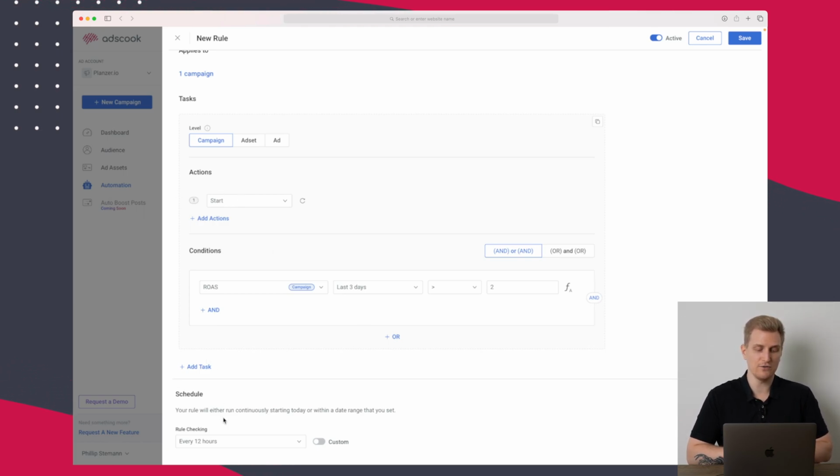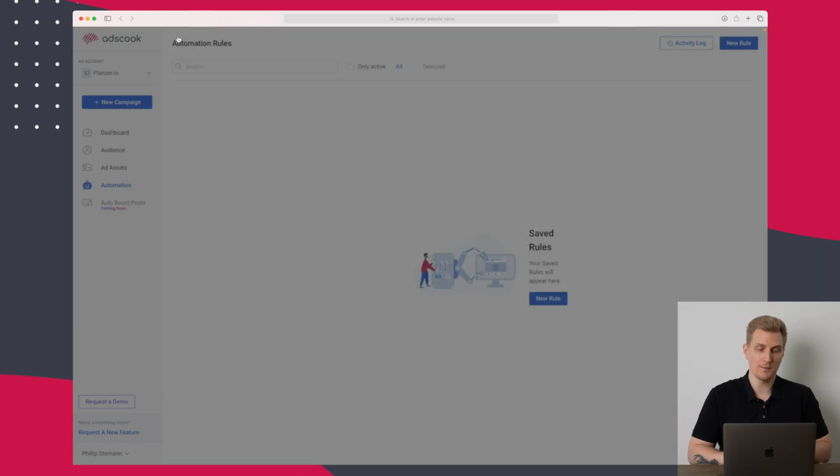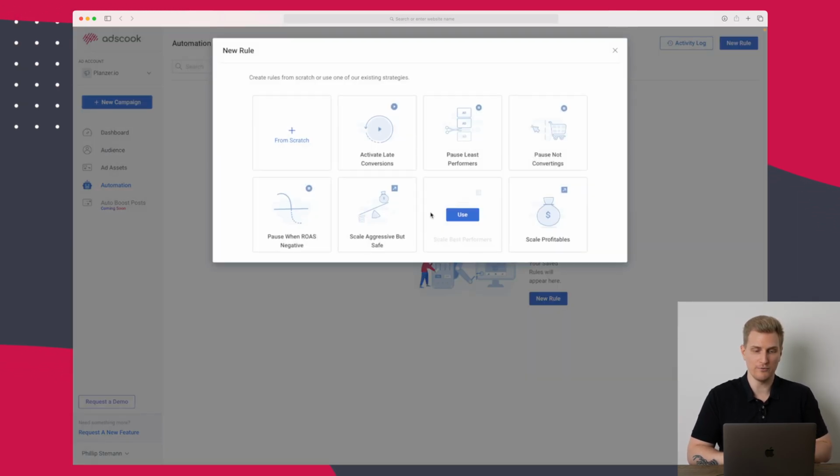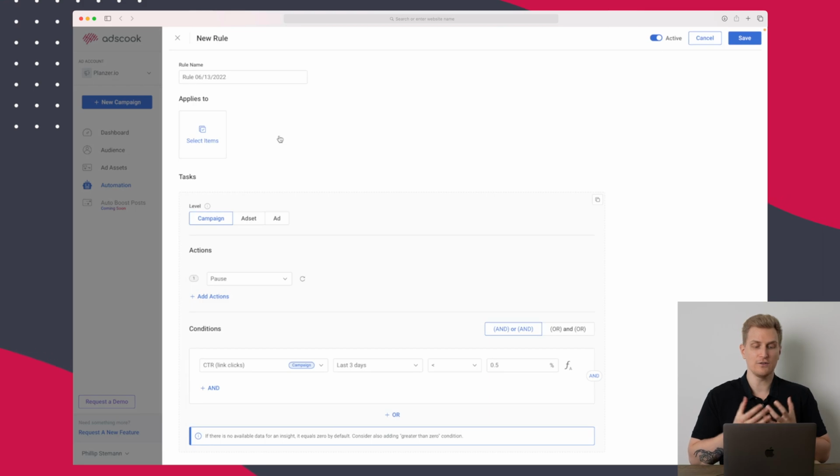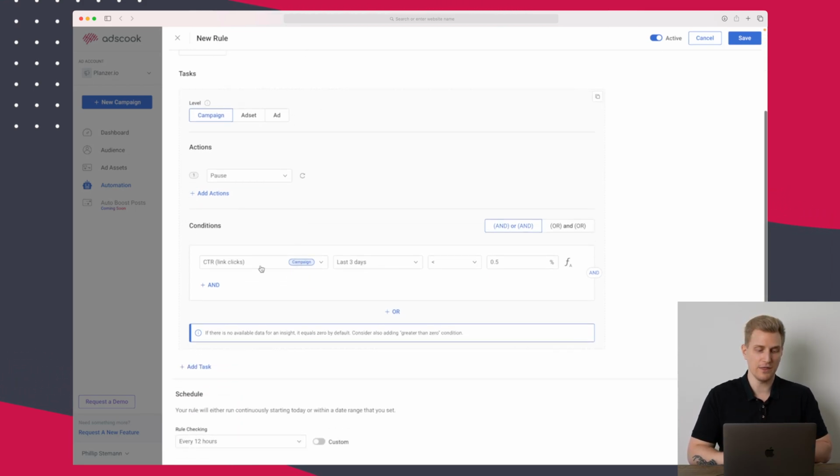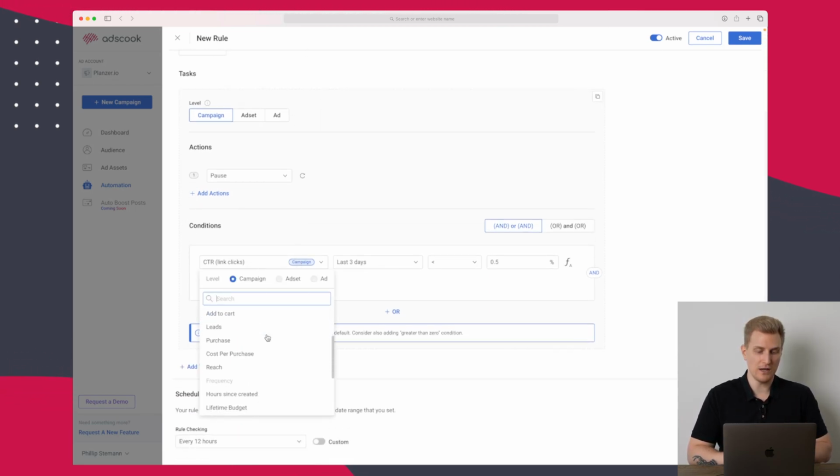Again, we can set a schedule down here that it runs every 12 hours. And that is basically the automation module. You can also completely start from scratch as you saw before up here, and then you just build it out. There are a lot of different things you can do. The conditions here, you have a lot of different options to choose between.